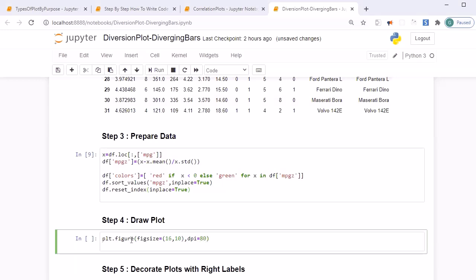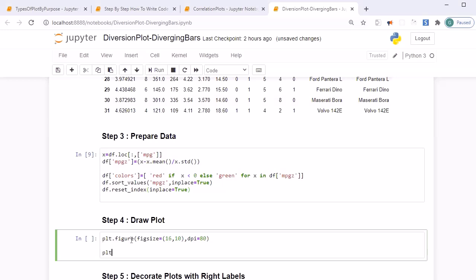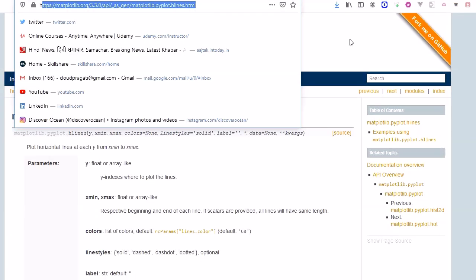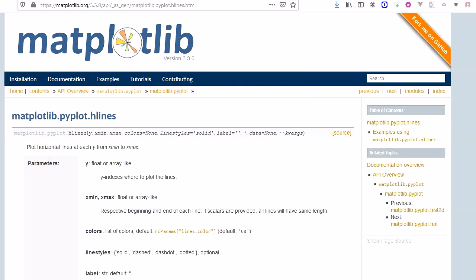Now the next step, we need to draw the diverging bar, and this time I am going to use the method hlines, and here we need to specify some parameters. We will get the details of the parameters from the matplotlib documentation, and the URL for this plot is this one. You should remember it. To draw the diverging bar, we are going to use this method, and here we need to specify all these parameters. So let's do it.